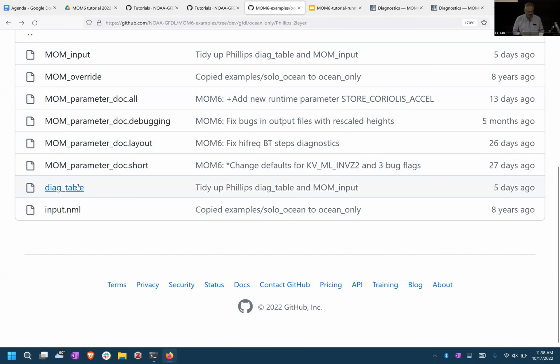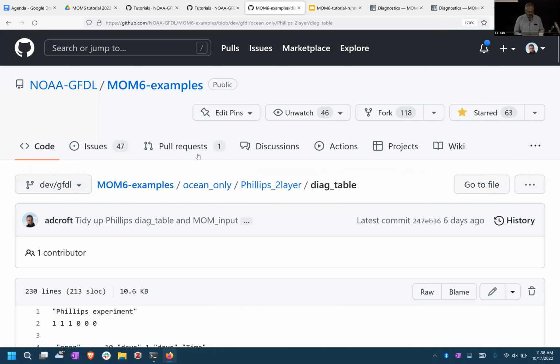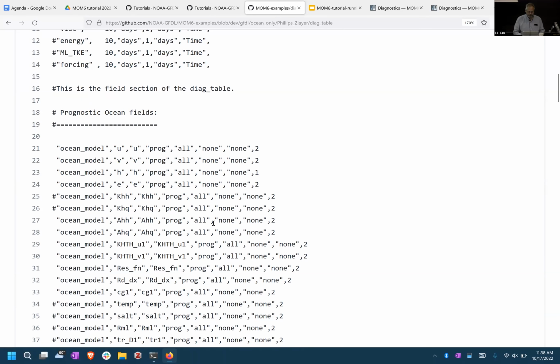So here's the diag table that you have if you've just cloned the model. Here it says you turn U into U, put it into the prog file. We can look at all the output, and we're going to do no averaging. And then we're going to write this out with precision 2, meaning real star 8.